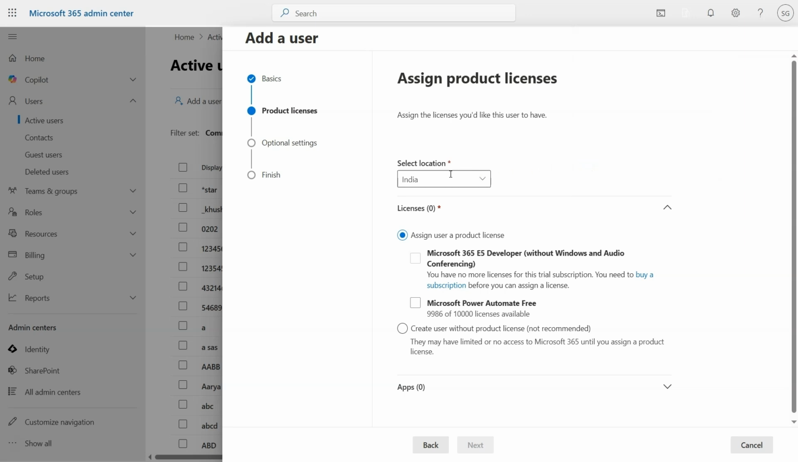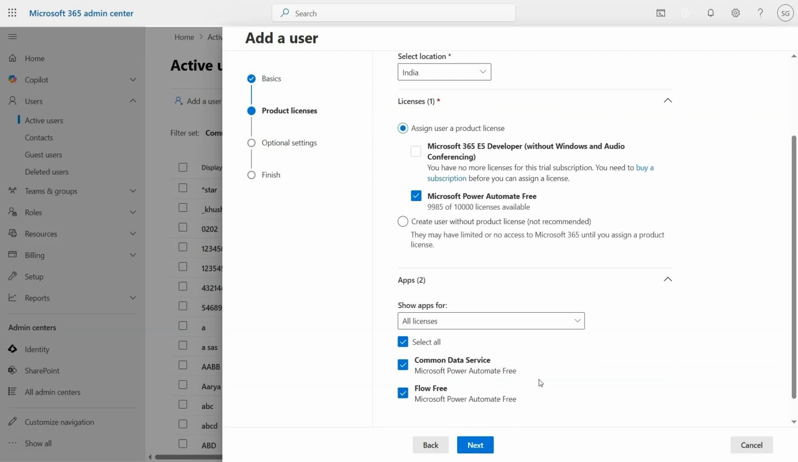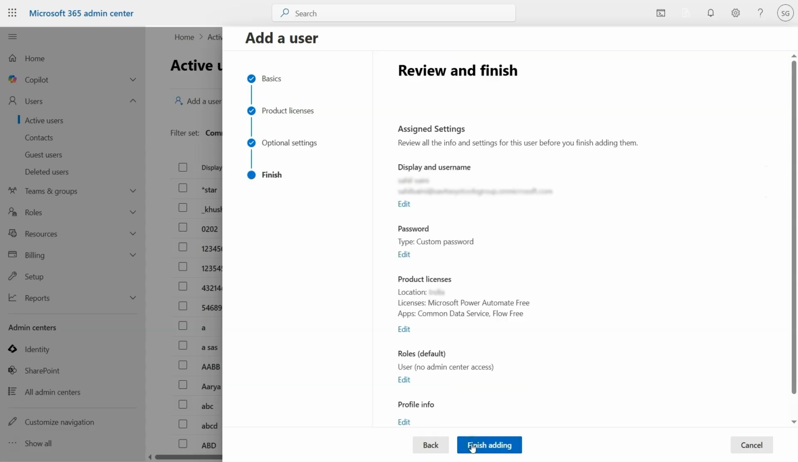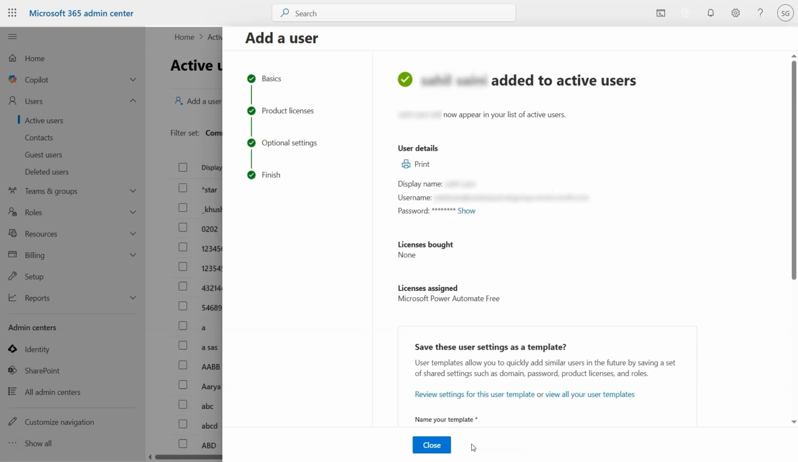Now it's time to assign a license to the user. First, select their location. Then, check the box for the license you want to assign, like Microsoft Power Automate Free. If needed, you can expand the app list and toggle specific services on or off. Click Next to continue. You'll now see some optional settings. Here, you can assign admin roles or fill in profile details, but this step is optional. Click Next again. Finally, review everything on the summary page. If all looks good, click Finish Adding. That's it, your new user is now set up and ready to use Microsoft 365 with their assigned license.